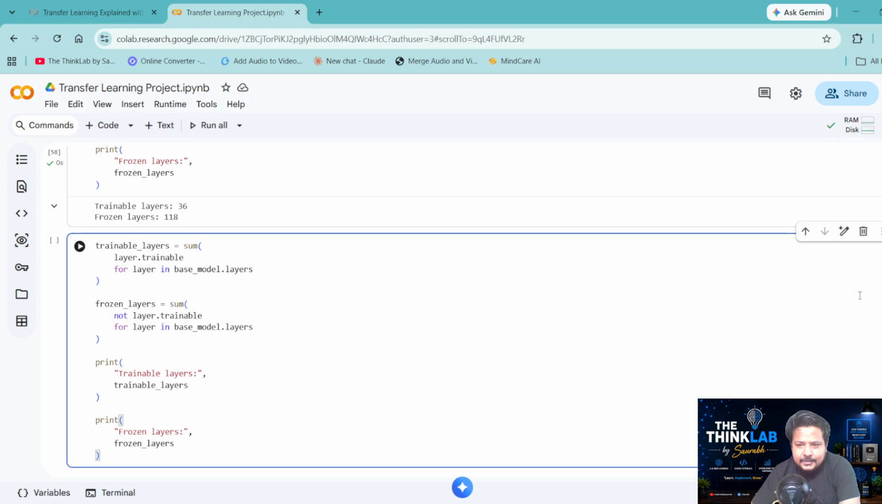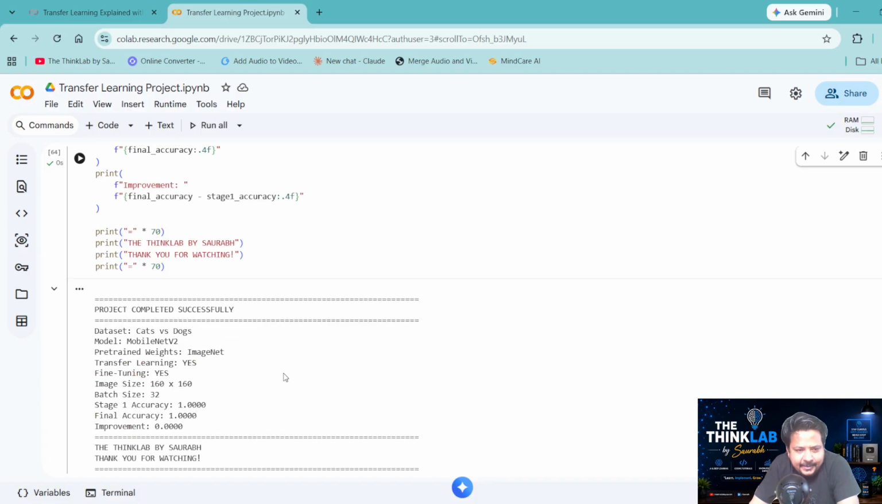So you can see here, we have used the cat versus dog data set. We use MobileNetV2, and the pre-trained weight is ImageNet. We use transfer learning. We have performed the fine tuning. The image size is 168. The batch size is 62. Accuracy in the first stage is 100%. Final accuracy is 100%. Improvement is 0. Right. So you can see this is the final summary of this project here.